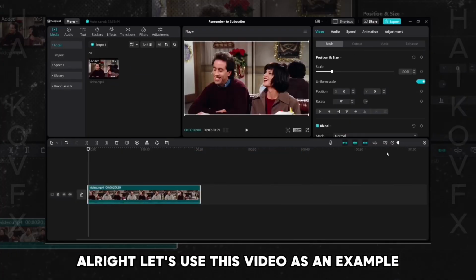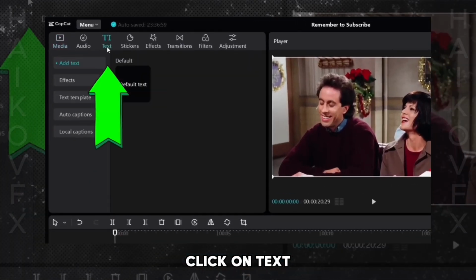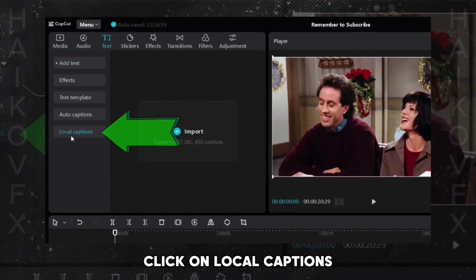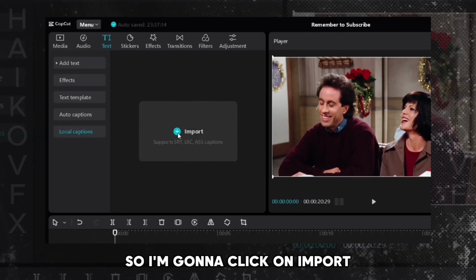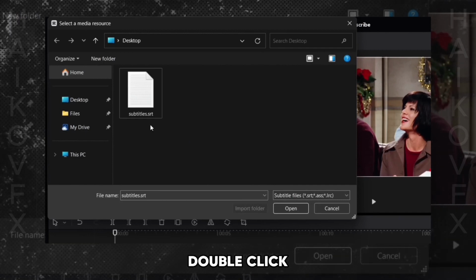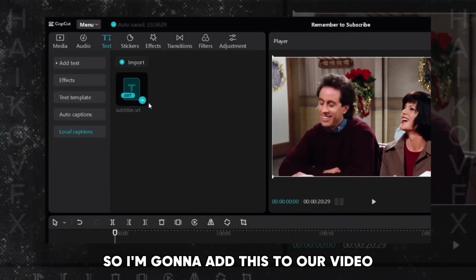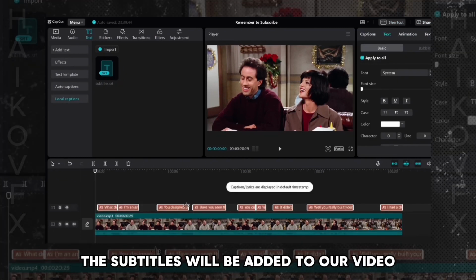Alright, let's use this video as an example. To add subtitles to your video, click on text. Click on local captions. Here you can import your subtitles. So I'm going to click on import. And then you want to look for your subtitle file. Double click. So I'm going to add this to our video. I'll just click on the plus sign. And then just like that, the subtitles will be added to our video.